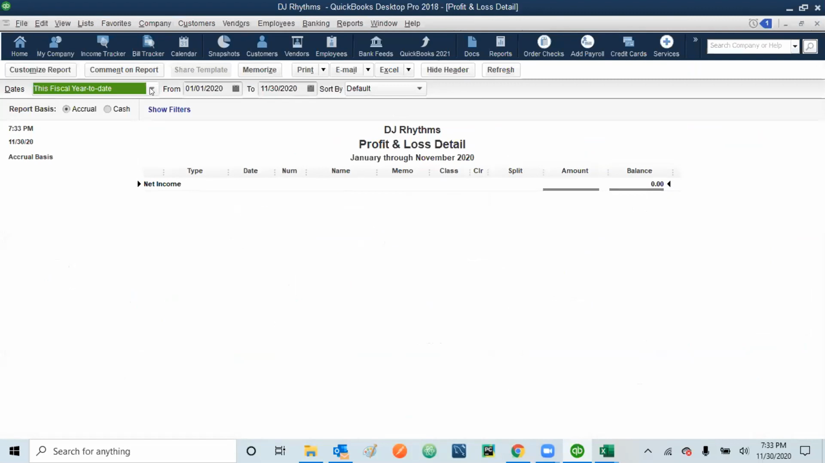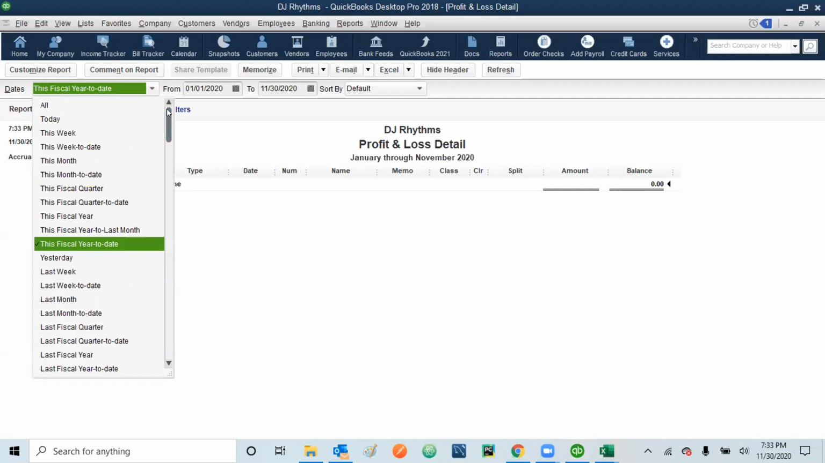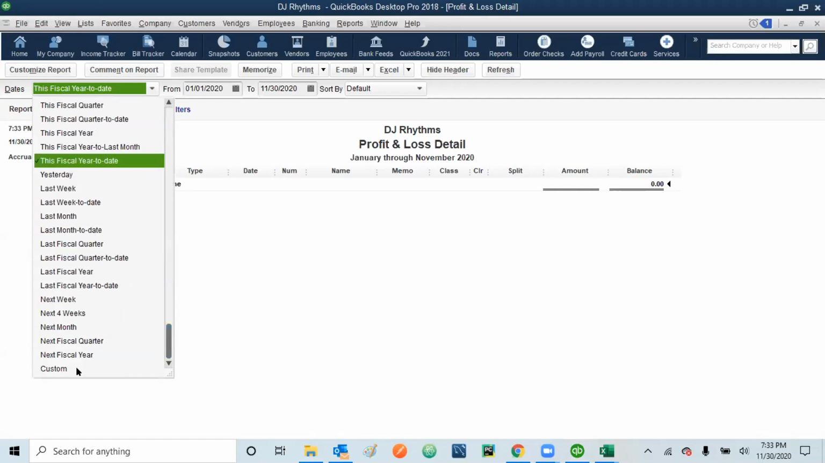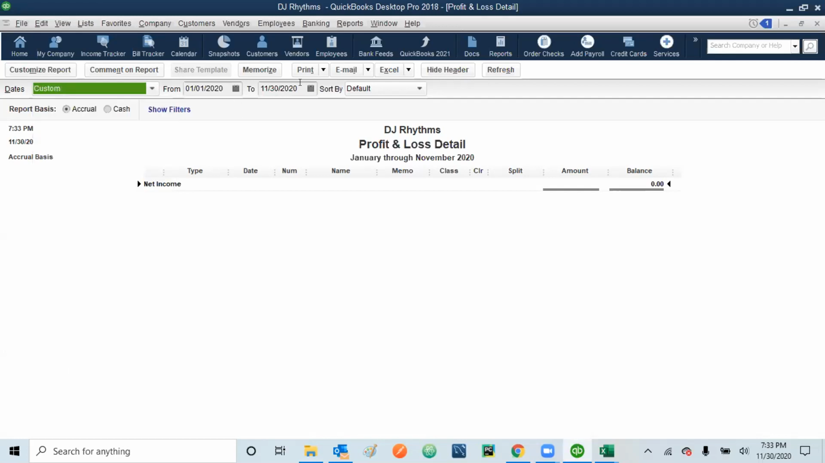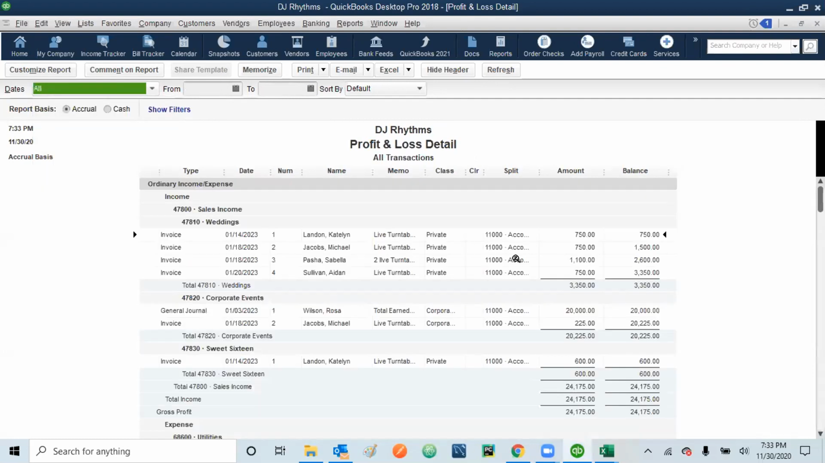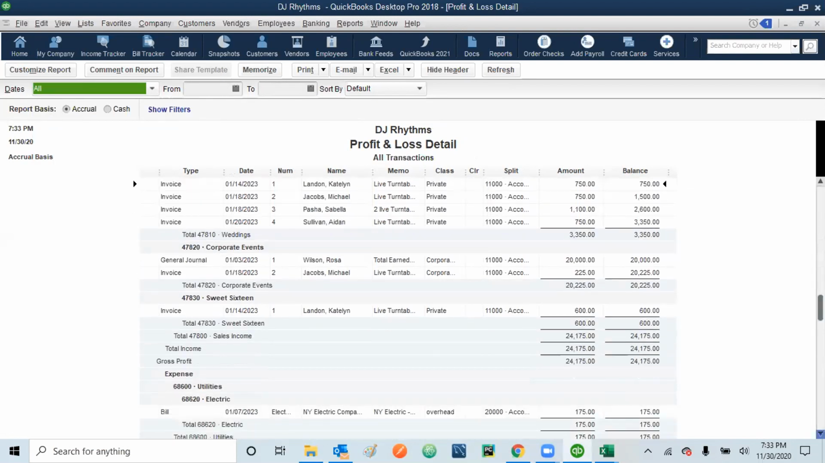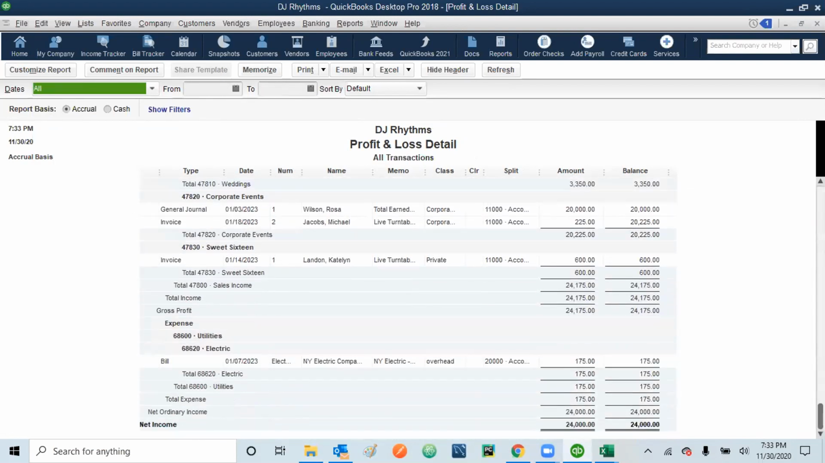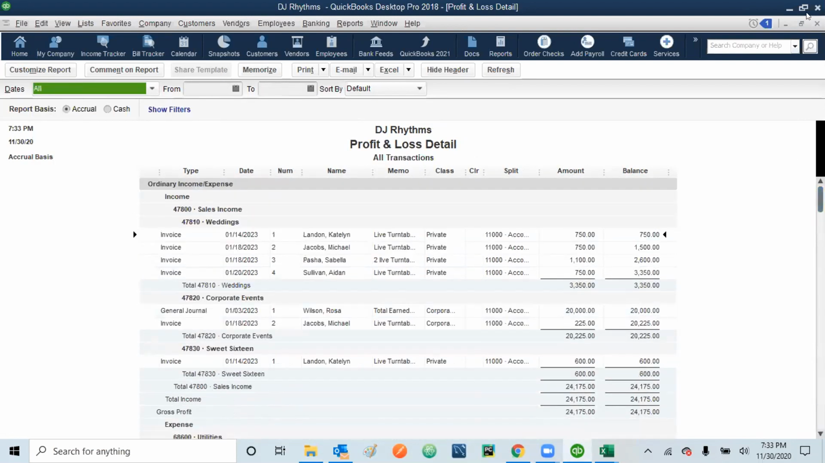And then you see your report is as of today, but we are trying to make a report as of a future date. So you can also select custom and then change the dates here, like from 1st of January 2023 to 31st of December 2023, or whatever the date you want. But right now, because we have only done few transactions today, so I can just select all, and it gives me the profit and loss detail for the entire year. So this is how you can generate the profit and loss.